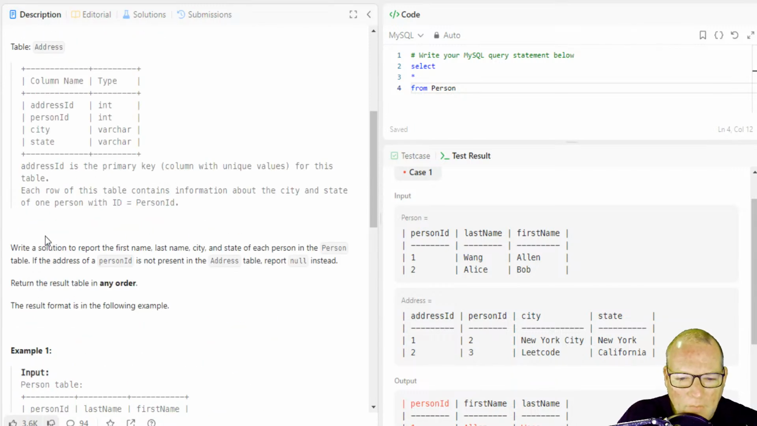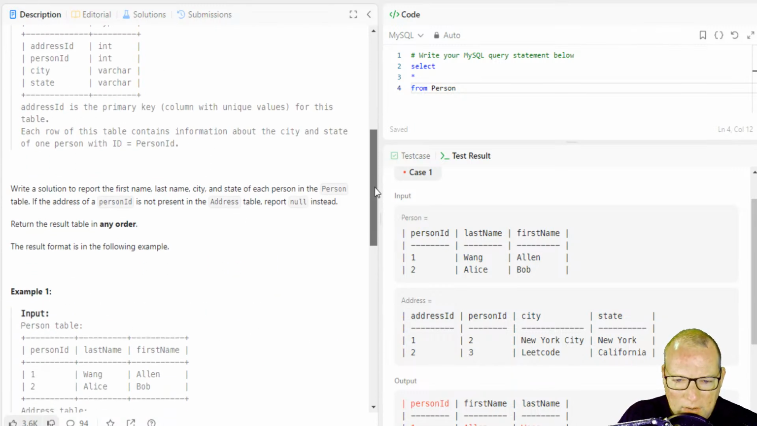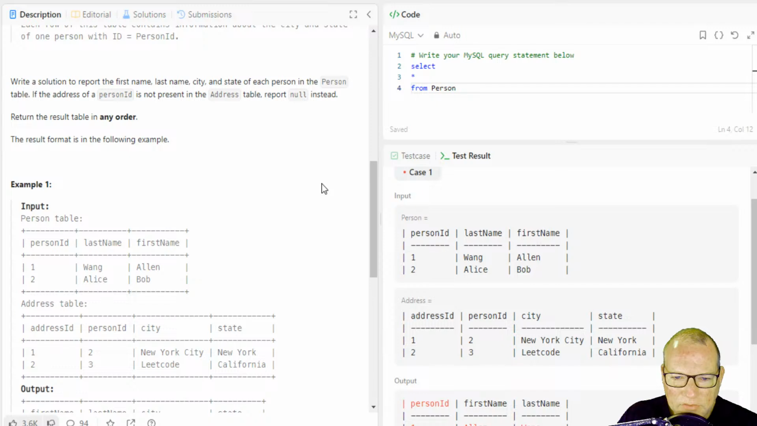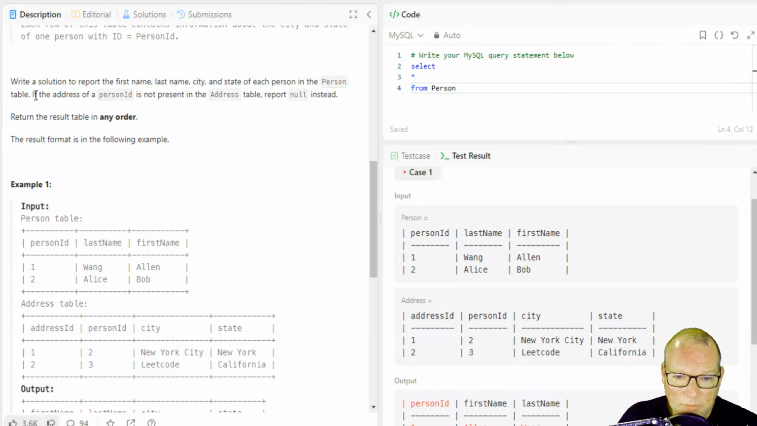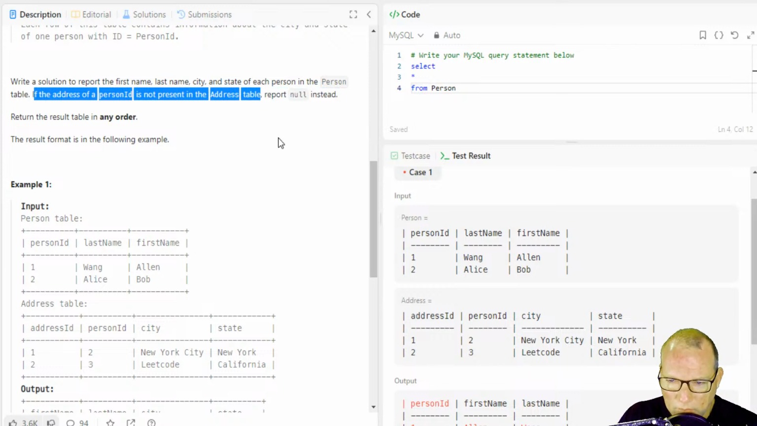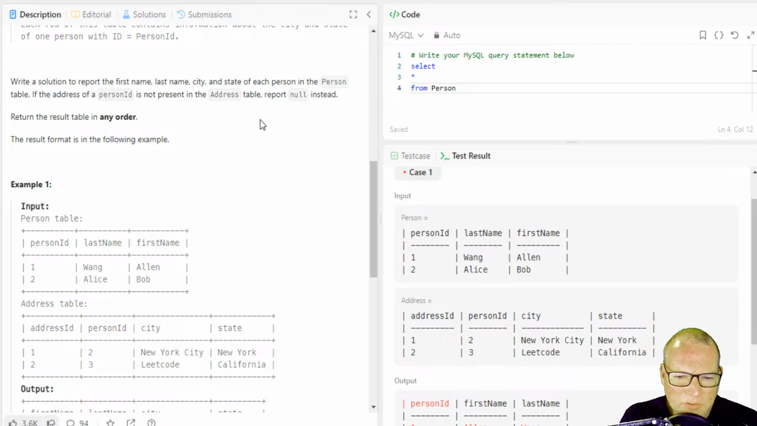So all right, write a solution to report the first and last name, city, and state of each person in the person table. If the address ID is not represented in the address table, report null instead. All right, so what is that saying? Return the result table in any order. All right, so that's not super important, but I don't know why this bothers me, but it does.